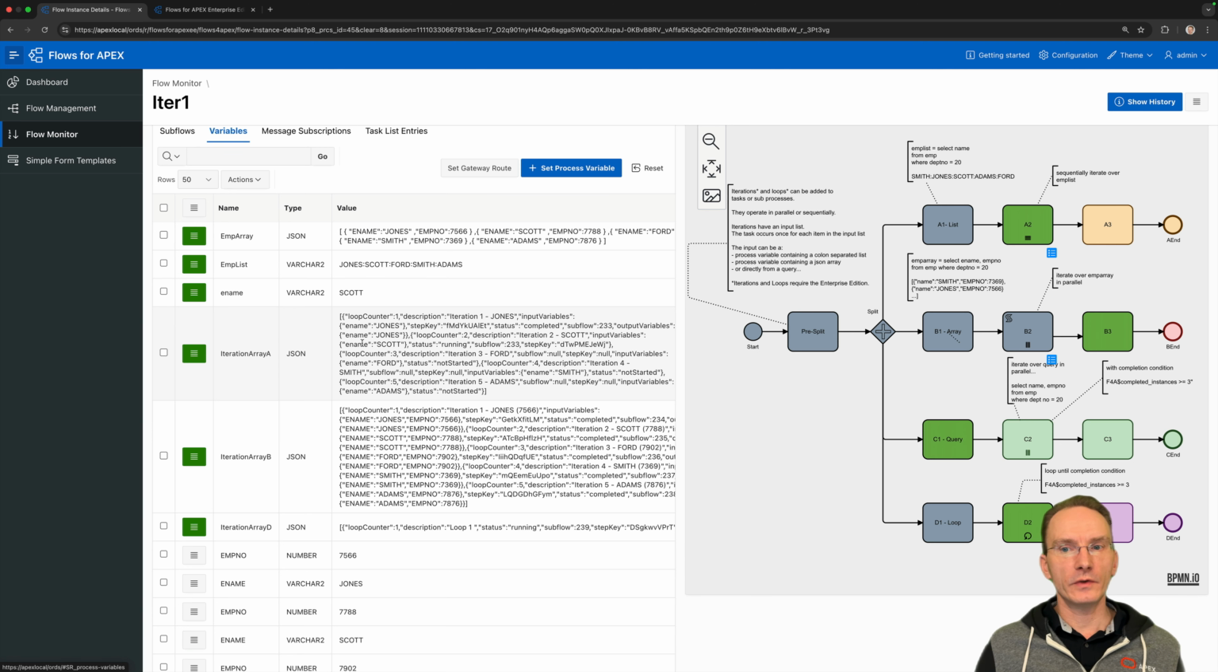So this will give you only a very brief overview of what iterations and looping can do for you. But as you can see, without any programming, you have the ability to loop over various kinds of situations you might have. Maybe processing 10,000s of letters or a salary raise or something like that. And you can do that by specifying only one BPMN symbol.